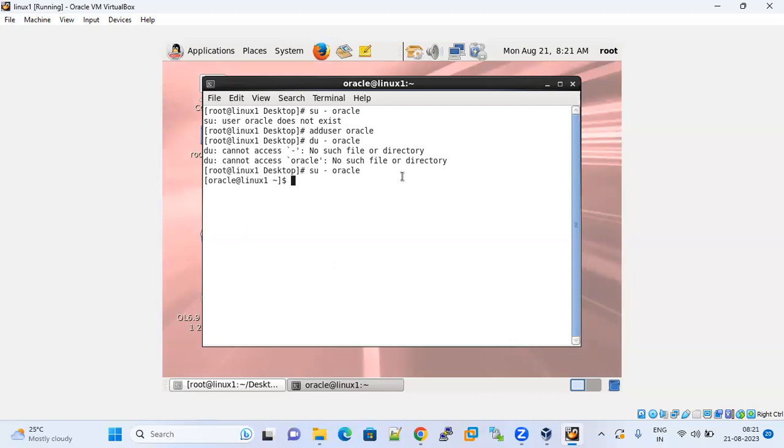Okay, how to exit? I am with the Oracle user. I want to exit from the Oracle user. Yes, exit. Log out from the Oracle user. Now we came back to the root account. Which user are we in now? Root user. This is the username, and this is the symbol, the hash symbol.